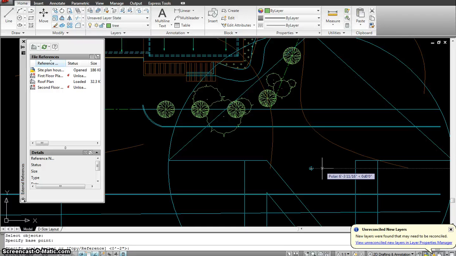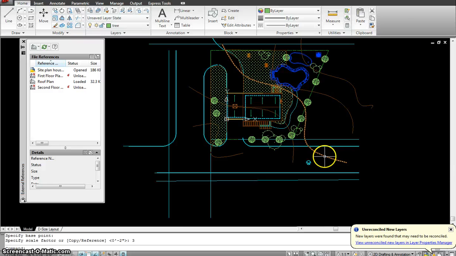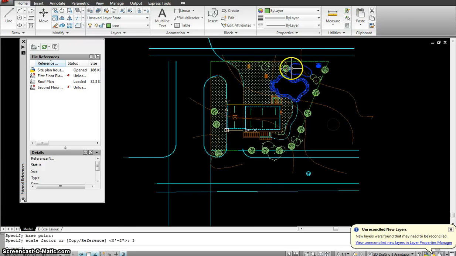So make sure you are putting in the north symbol in the right direction. I'm going to scale it at 3 times. So that's pretty clear on my sheet there.